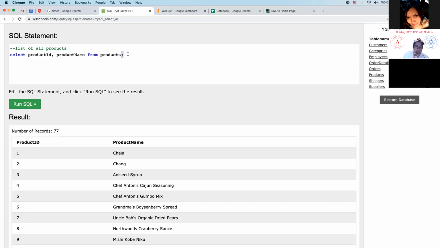Does anybody remember what I said about semicolons? Let me see where we are. Let's see, there's a thread there. Okay, exactly that.